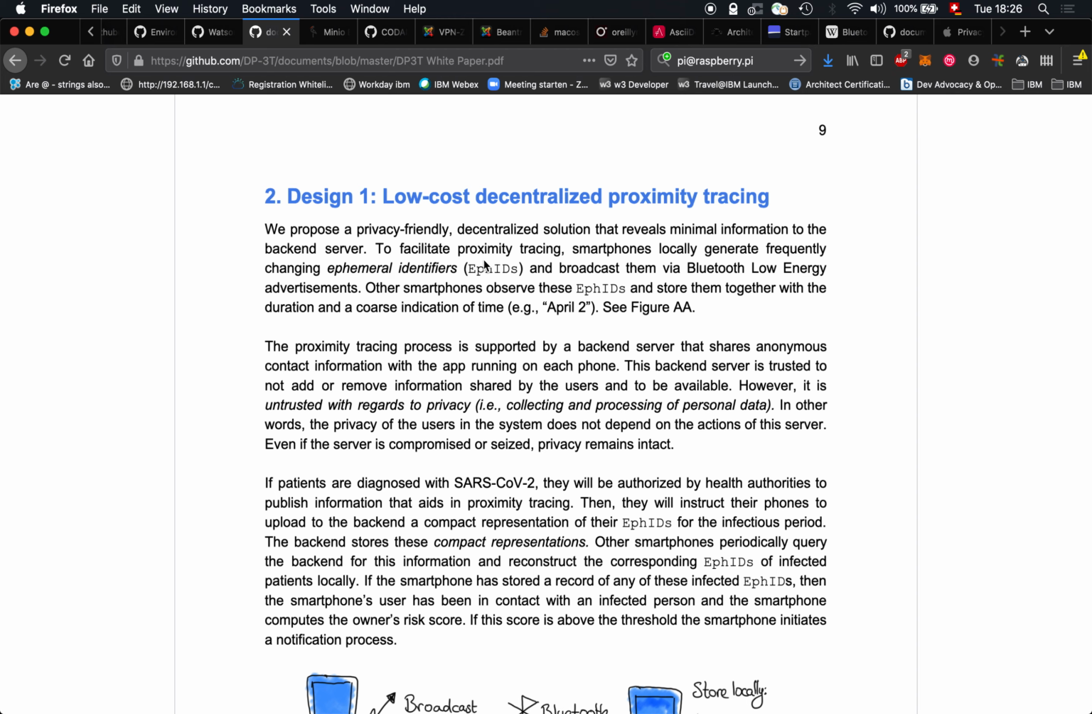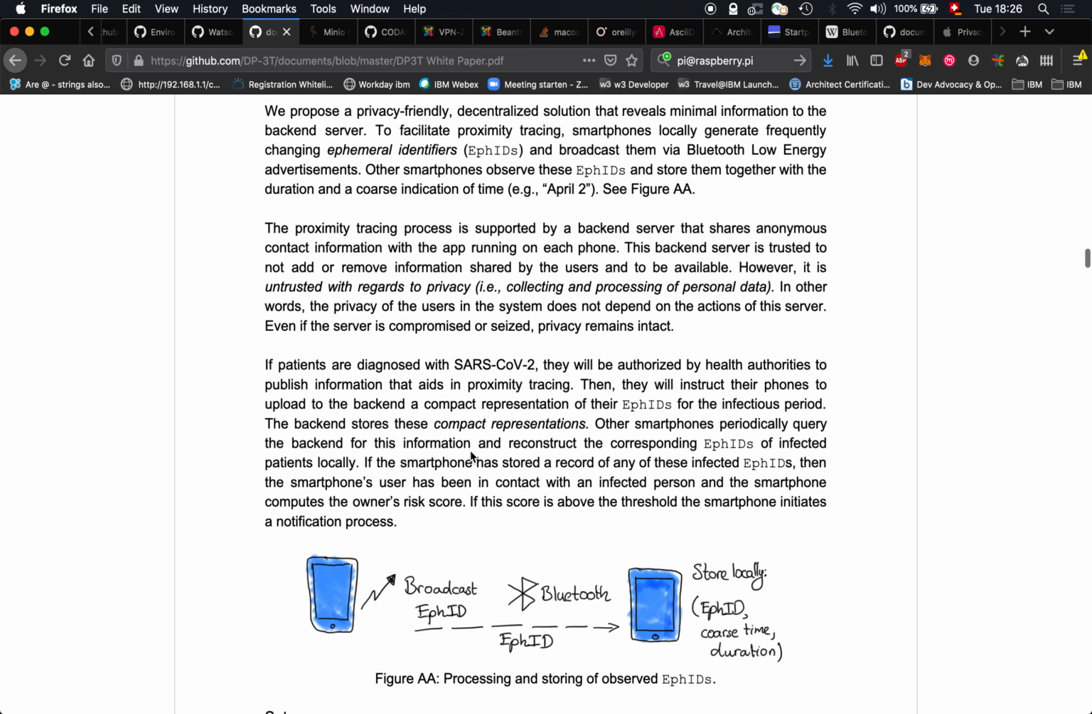So the advertisements are relatively small in size. Therefore, the standard proposes to create very short-lived IDs. Those are very small in size and also valid for 1 minute.